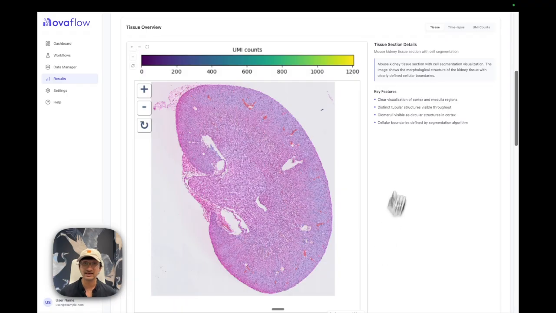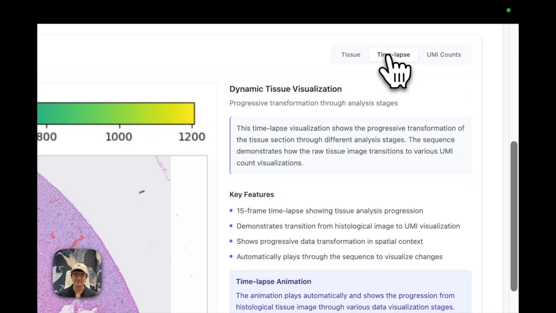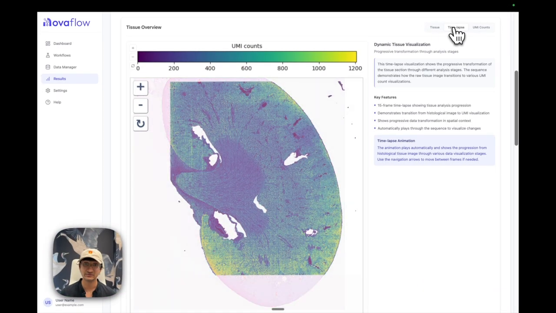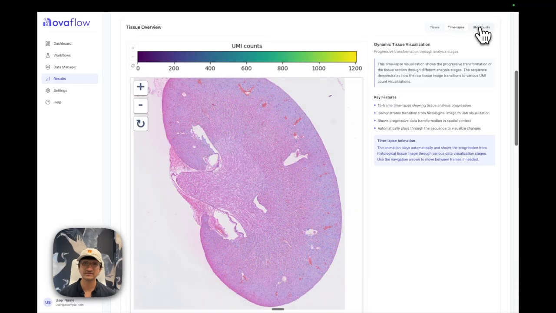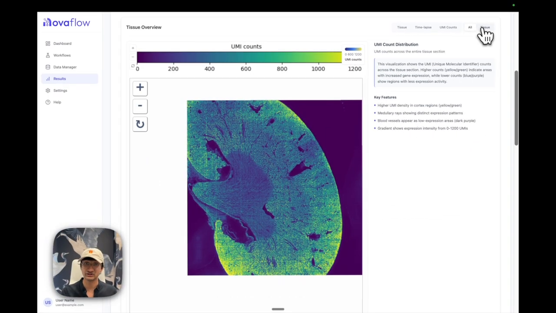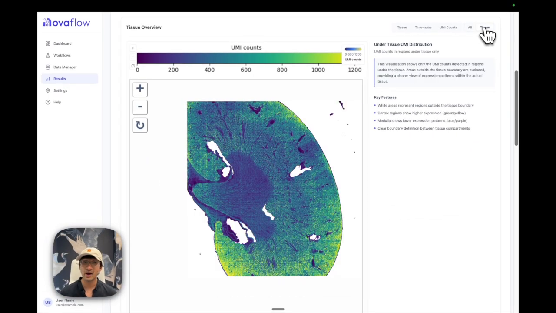Then you can also see how the analysis mapped the UMI counts back to the tissue itself and how the analysis was performed in this animation. You can also see specifically where the analysis area actually was, and when we remove just the tissue, how much of the analysis capture area overlaps with tissue.